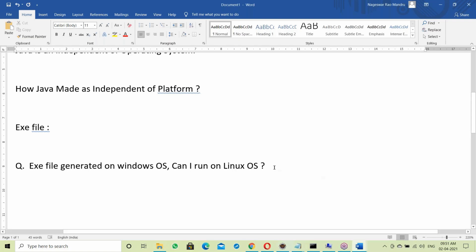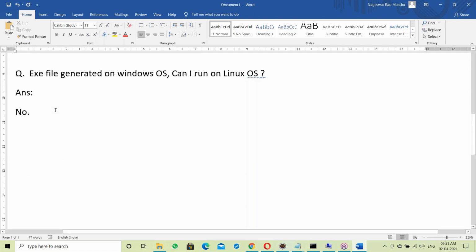The answer is no. What's the reason? An exe file is OS dependent. Suppose the exe file is prepared on Windows OS.